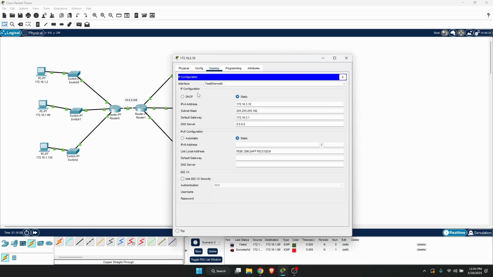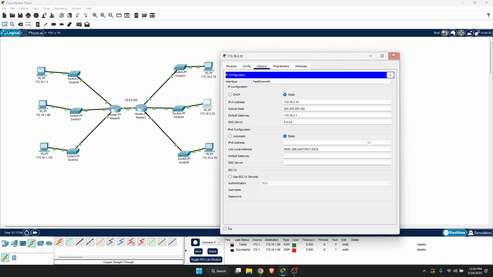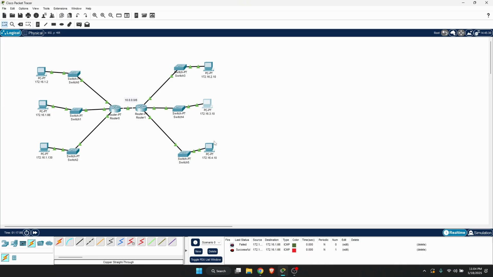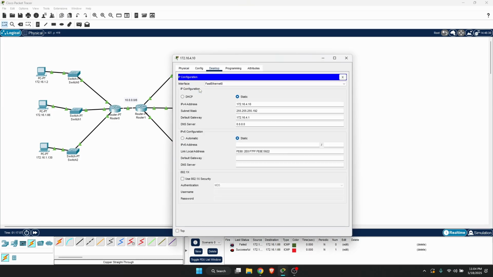PC number 4 now, IP address, the subnet mask, and the default gateway. And the last PC, once again the IP address, the subnet mask, and the default gateway.